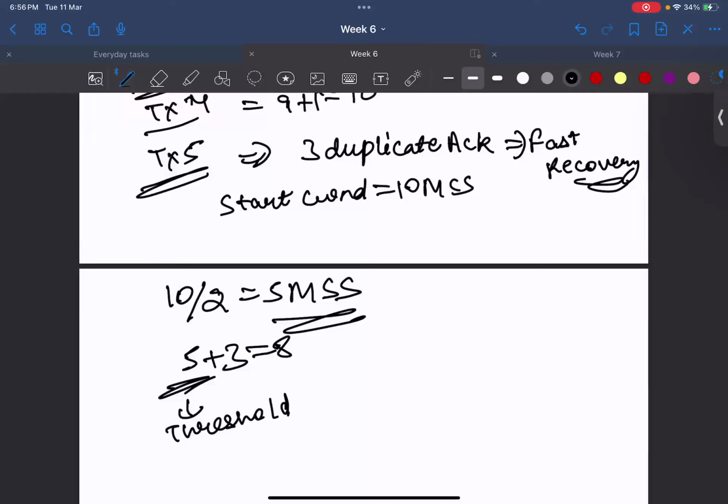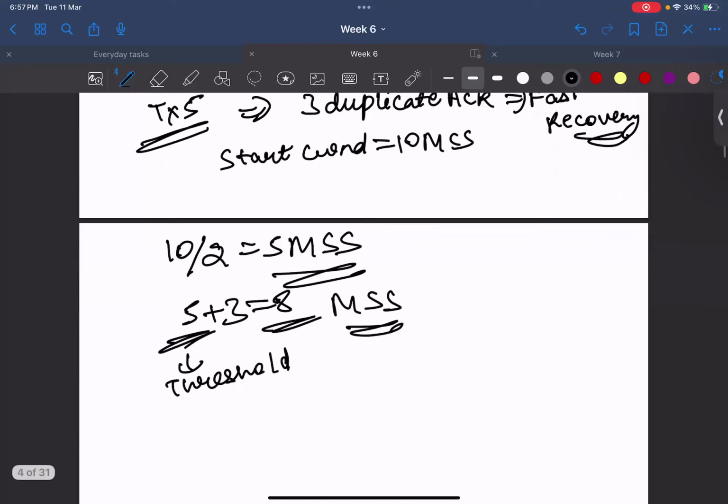We are increasing by 1, but what is this plus 3? Can you tell me? Because of the 3 duplicate acknowledgements, dupex. Yes. So basically that is 5 plus 3, that is 8 MSS. TCP does this because 3 duplicate acknowledgements imply that 3 MSS of the data have left this network. That is why.